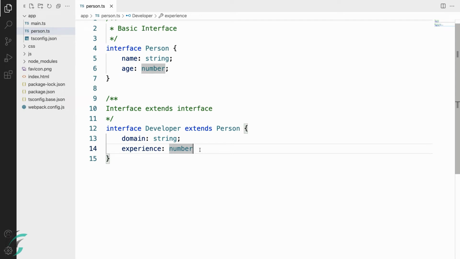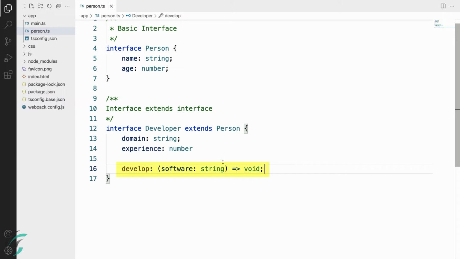Let's say develop. The method in the interface just has the signature and no implementation. Also notice that we don't need a function keyword while defining a method in the interface. The develop method takes one parameter, which is of string type, and then it returns void. So here we have just defined the shape of the object which will implement the developer interface. The object will have four properties: name, age, domain, and experience, and one method develop.